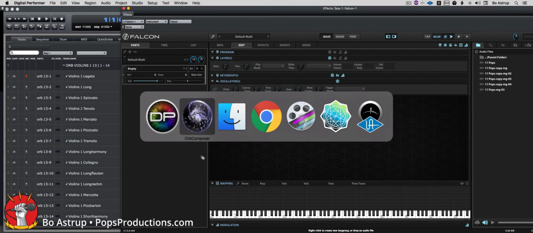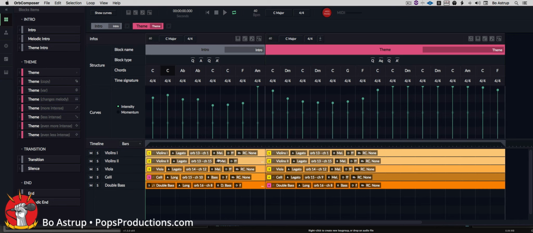Let's just go back to ORB Composer. So I need 1, 2, 3, 4, 5. I actually need 6, because you see here the celli are changing from the intro into the theme from ORB port 15 channel 10 to port 15 channel 9. So let's go. Everything else is the same. Yeah, just double checking. So you need 1 violin.